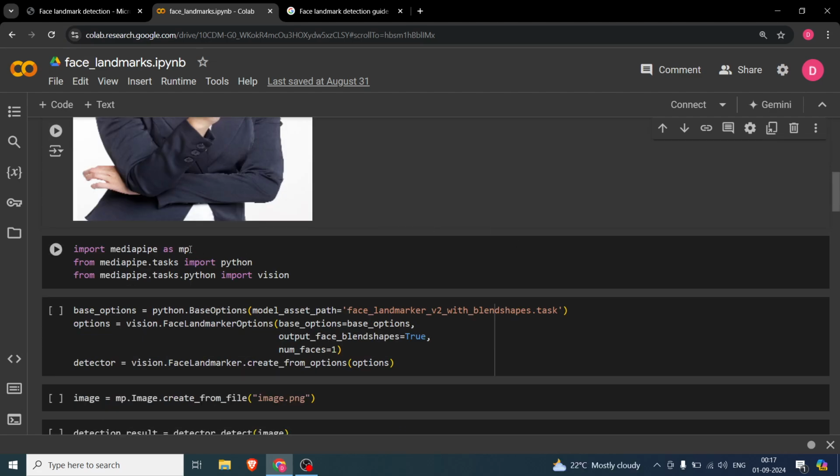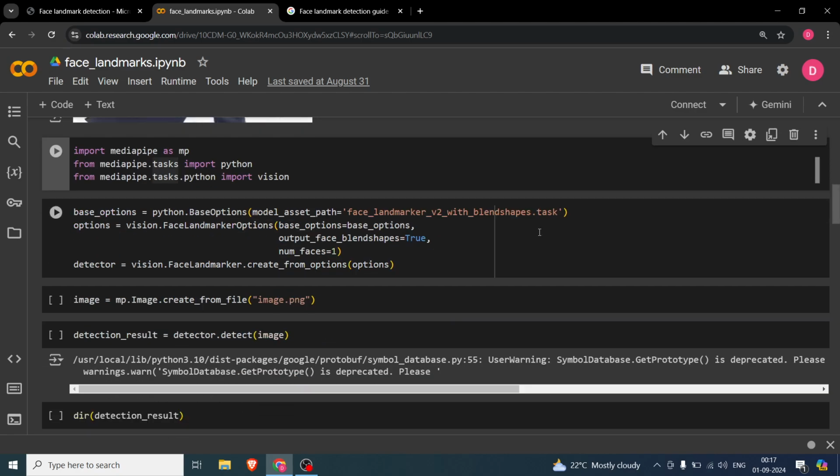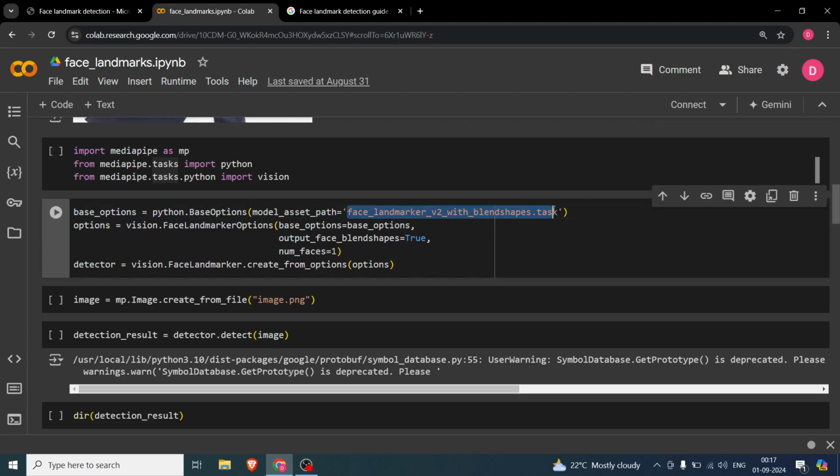Again, basic imports: Mediapipe as mp, then we are using Python, so from mediapipe.tasks import python, and we are also importing vision. This model is already downloaded, so you can directly write the path over here. These are the base options that have been created. In every video we do this, so there's nothing new in here. Then the options are created from the base options, and you need output face blendshapes equal to true in order to get the landmarks, and for the number of faces we are just keeping it to 1.